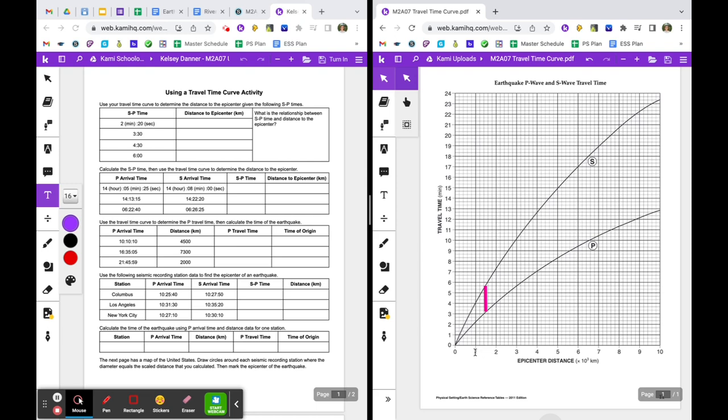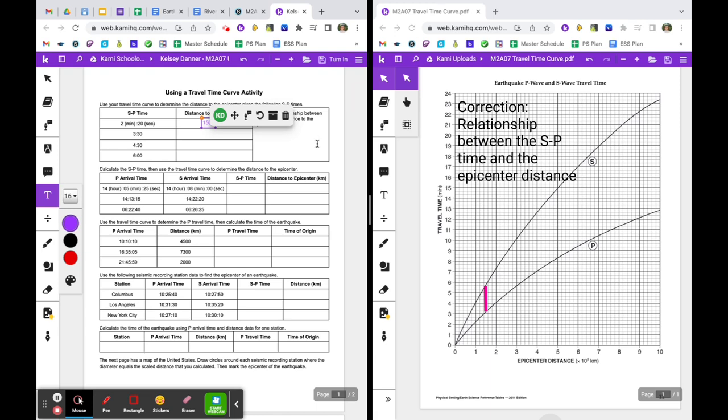Now, if this is 1,000 and this is 2,000, there are 5 increments here. So each increment in between is 200 kilometers. So I'm at 1,200 kilometers, then 1,400 kilometers. It's kind of in between 1,400 and 1,600. So I'm going to call this 1,500 kilometers. That's how you'll do the remainder of this table. And then you'll need to describe the relationship between the epicenter distance and the arrival time.